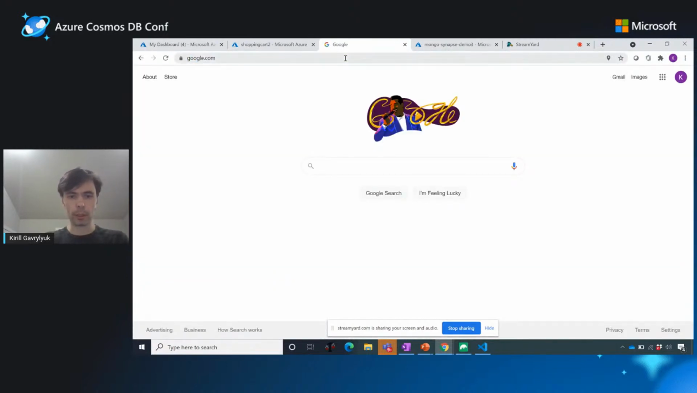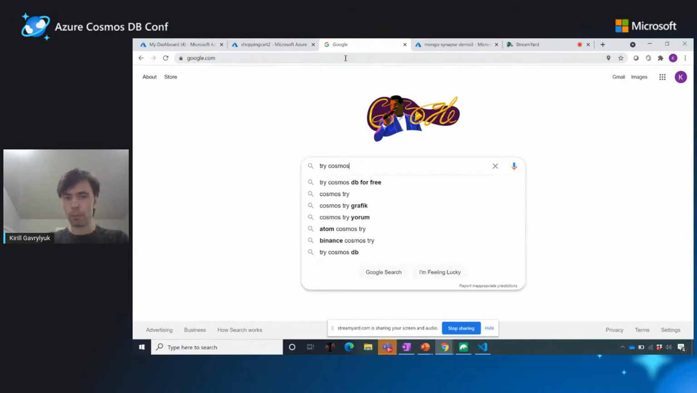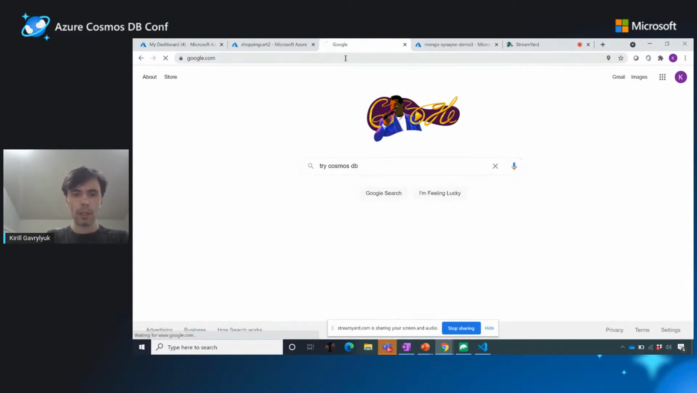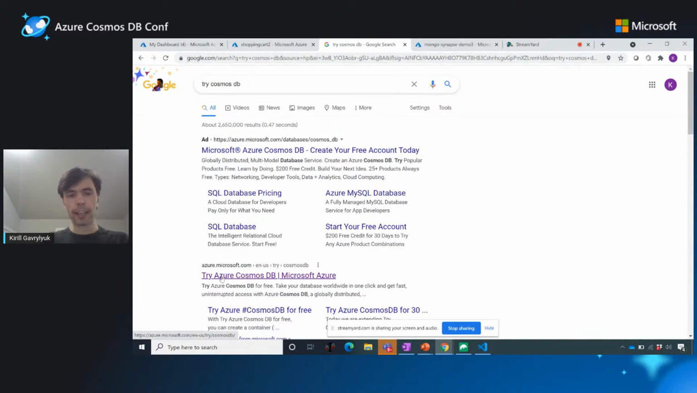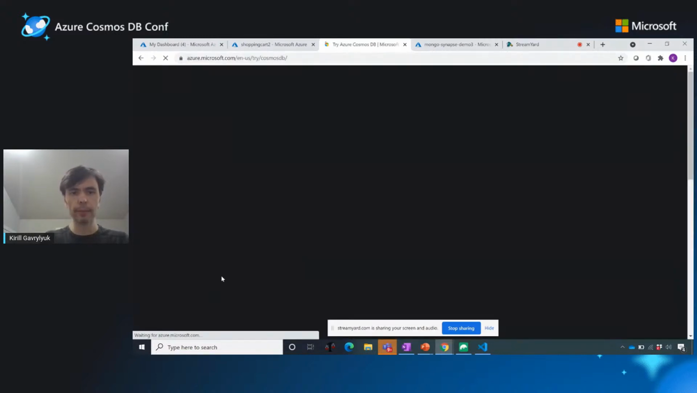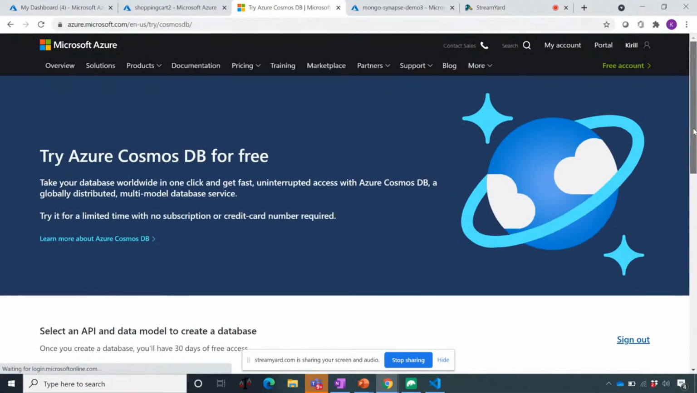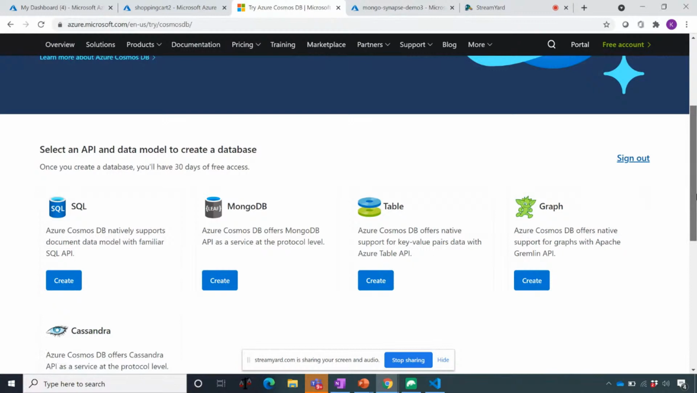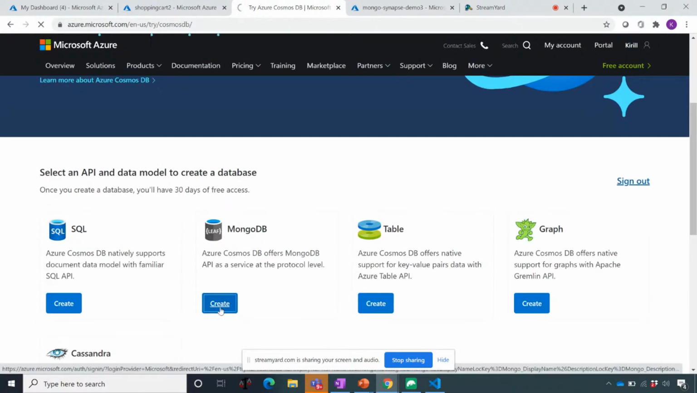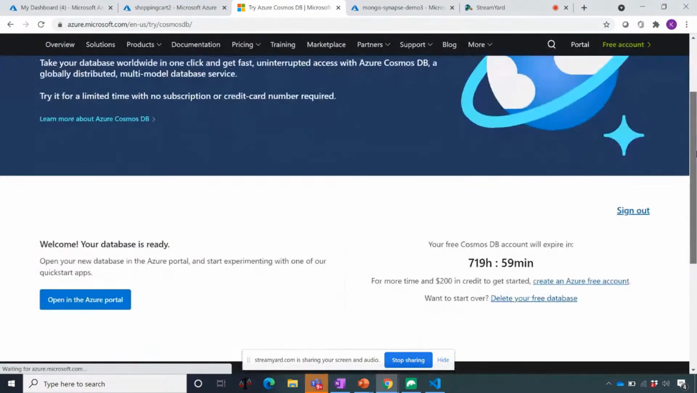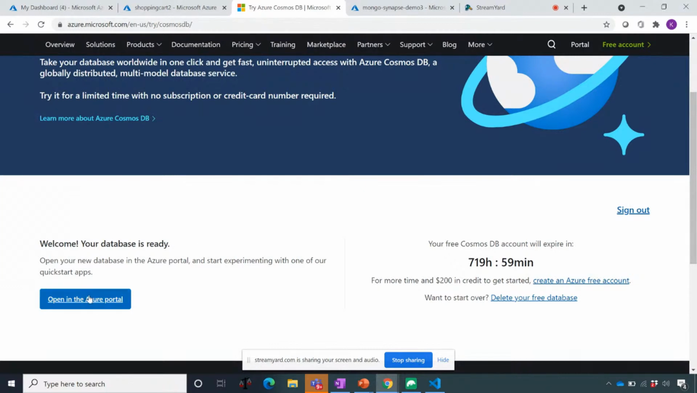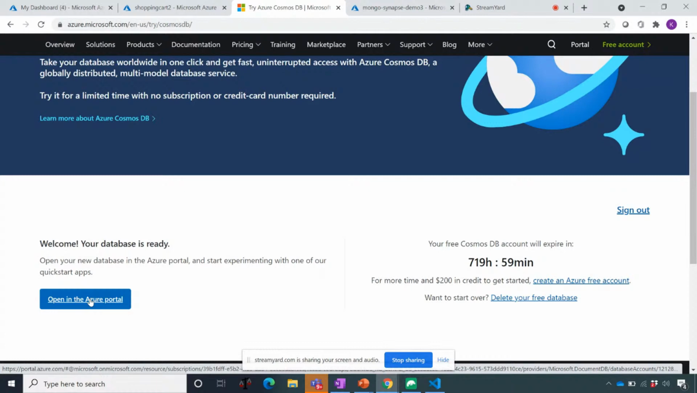So first, I want to show you how easy it is for a MongoDB developer to start with Cosmos DB. Let's start with your search engine of choice. Let's try Cosmos DB. This is a very handy and useful sandbox that you can select. You can start working with Cosmos DB without signing up for Azure, without providing your credit card. I want to create a MongoDB account. I'm already signed in with my Microsoft account, but if I weren't, it would ask me to. Now, it just took seconds, and I have my free Cosmos DB account. As far as this is concerned, I don't have an Azure subscription. I didn't provide any credit card. I just clicked a button, and it gave me a free Cosmos DB.